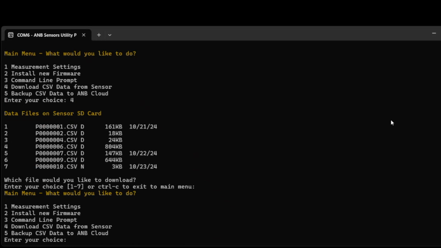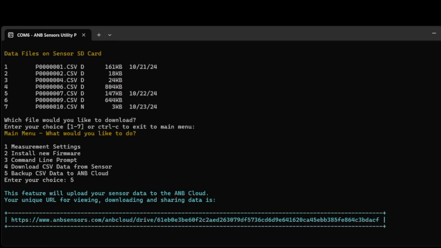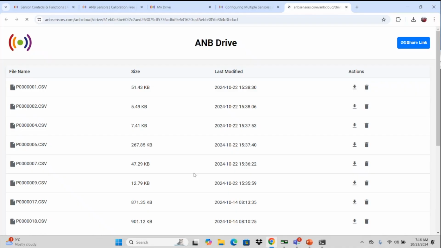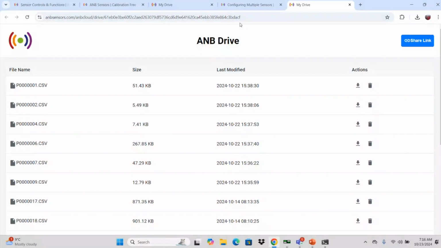The other way to look at the data is the new feature of version 2 utils, which is backing up to the ANBcloud. So if I choose option 5 here, this gives you a URL, but if we go to that, it's an encrypted URL which is related to the sensor serial number, and it backs up all your data. It allows you to download each CSV, delete them, or there's a share link button so you can share it with your colleagues. So hopefully this is a new useful function.